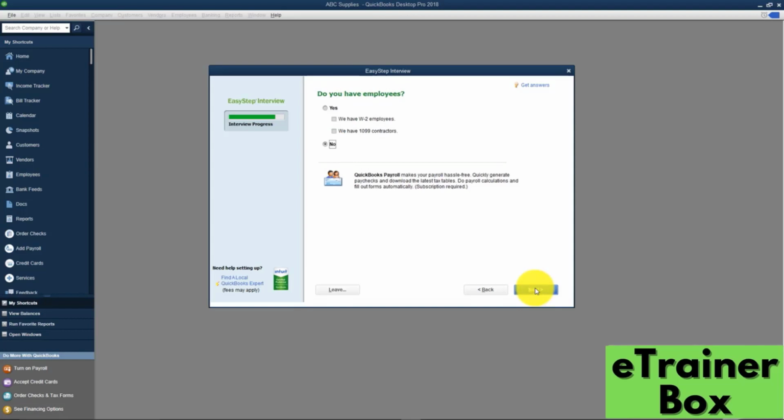This next option says, do you have employees? Now this is going to turn an icon on the screen so that in the future, if you'd like to use the Intuit Payroll option, you can do that. This is a little misleading right here because it says we have W-2 employees and we have 1099 contractors. 1099 contractors have nothing to do with payroll, absolutely nothing. They're treated as vendors in QuickBooks. We will discuss as we move down in these videos how you set up your contractors.